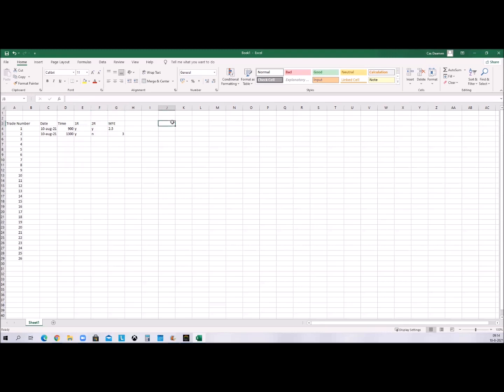Then you can ask yourself, all right, if I test a 3R and a 4R target, does my performance increase compared to the other 2 targets? If that's the case and you can accept a lower win rate, then you can go for that and you can increase your performance that way.